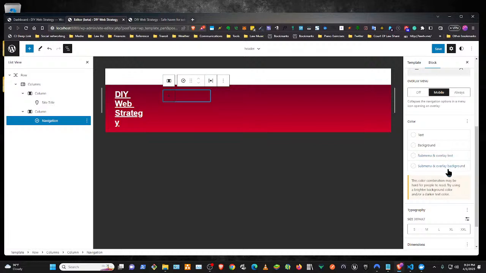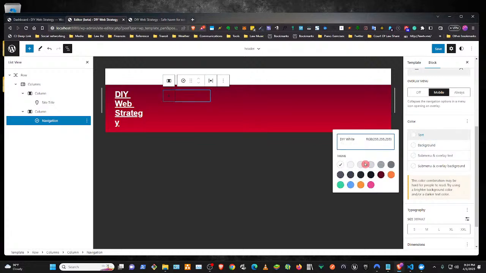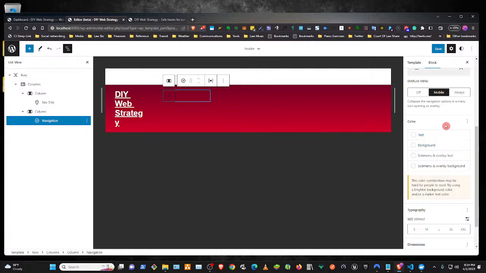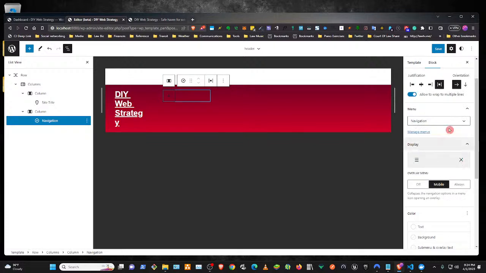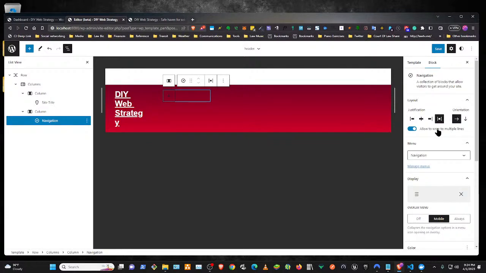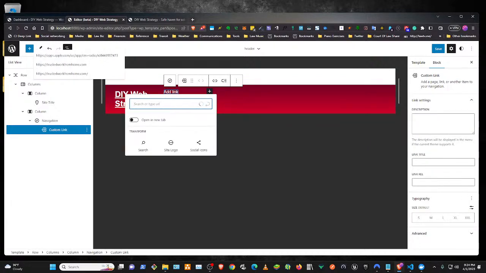Okay, so navigation text is already white. Yeah, we got that. All right, I guess it's time to start adding some links. So let's go with home.